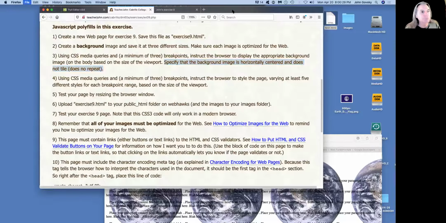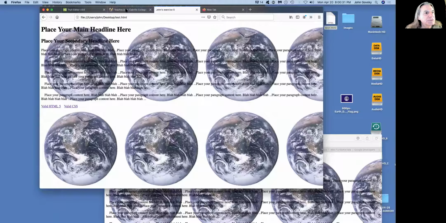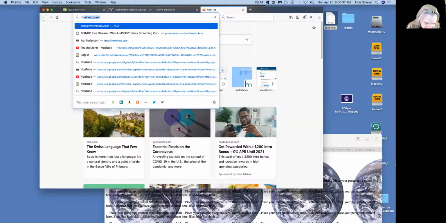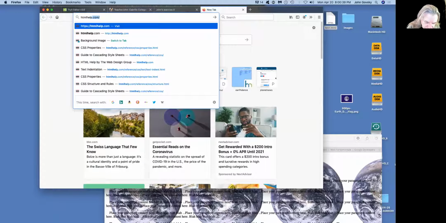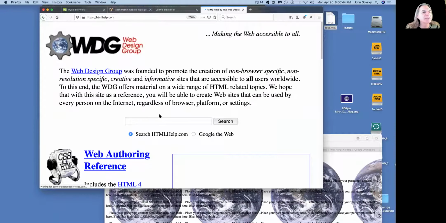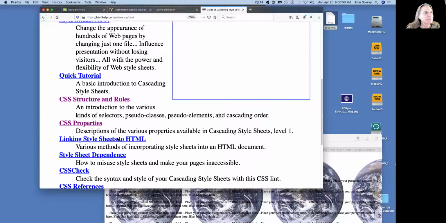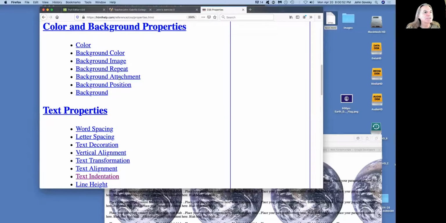I want to, let's see here. Let's go back to HTML help. You remember that section we were looking at that had how to do the background image? Well, there was also the background alignment and so forth. So Cascading Style Sheets guide, CSS properties, backgrounds. So we use the background image to put the image on the page.